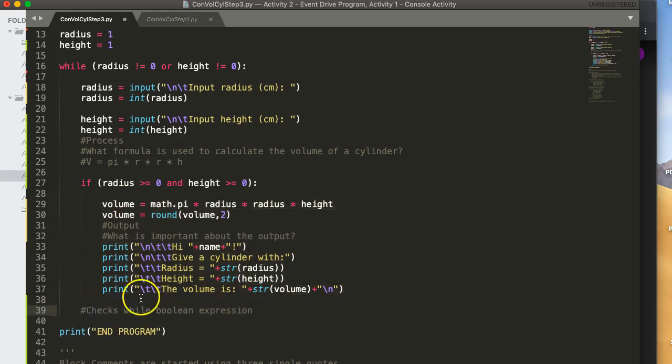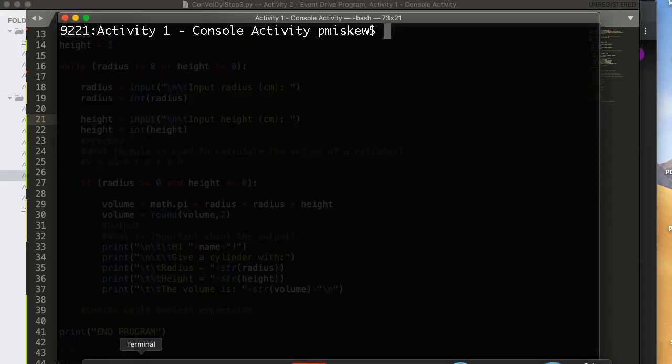Pull that back, so the while loop. This is the if code block, and this only gets evaluated if this is true. So if the user puts in a value of, say, 4 and 5, 4 is greater than or equal to 0, and 5 is greater than or equal to 0, meaning that this will execute. So let's save this.